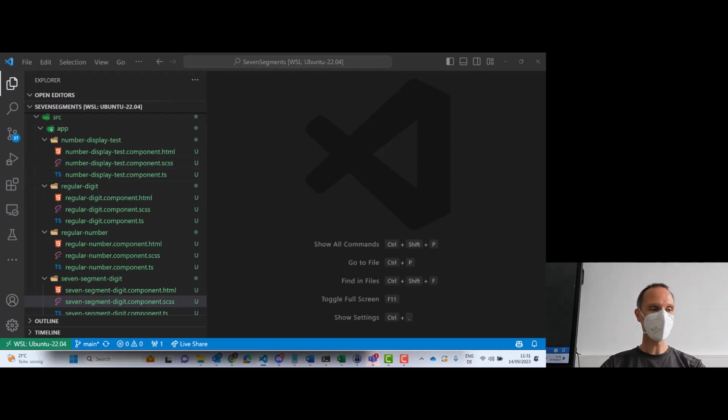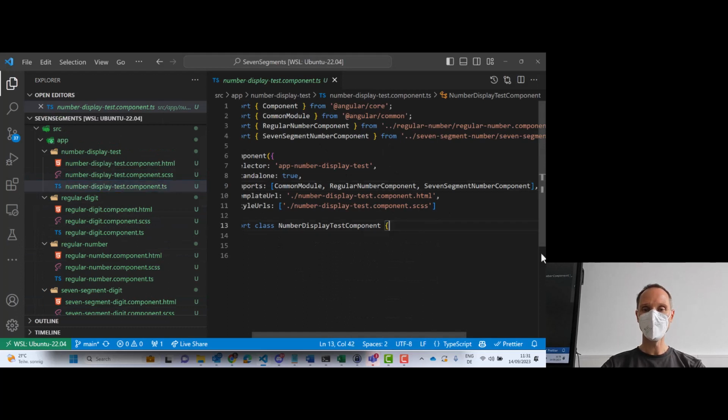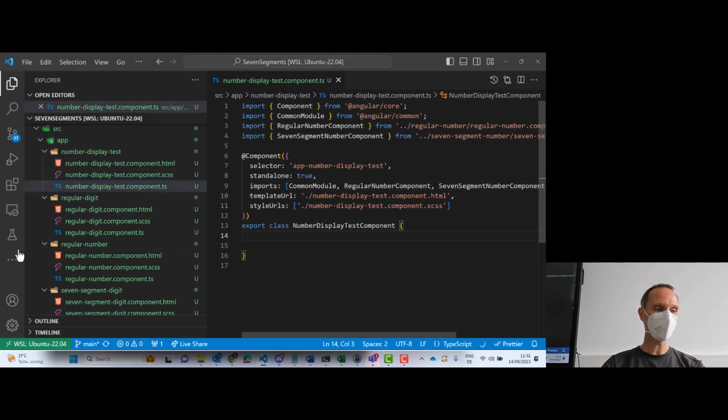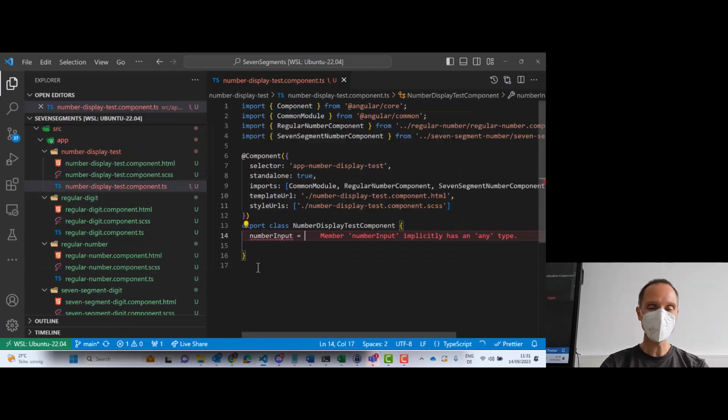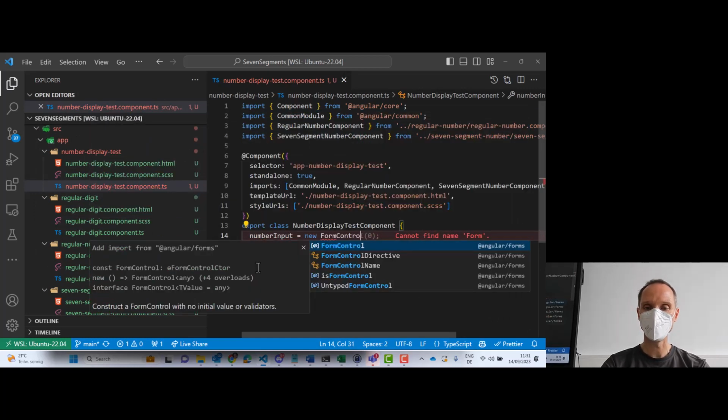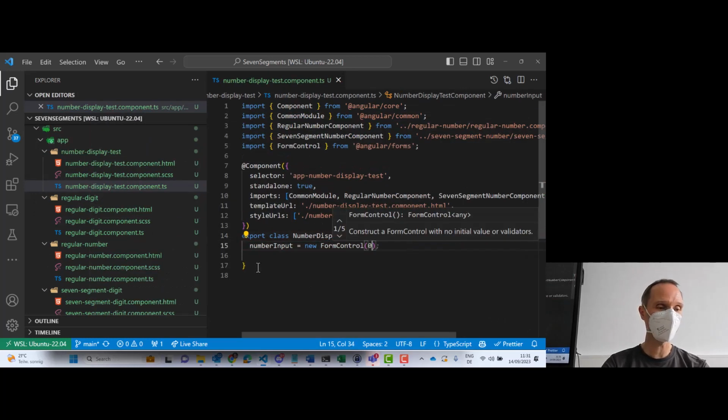What we are going to do today is we are going to dive much deeper. Well, not super much deeper, but a little bit deeper. Please open the number display test component and add one additional property here. This property will be a number input, and it should be a new form control. The default value is 0.